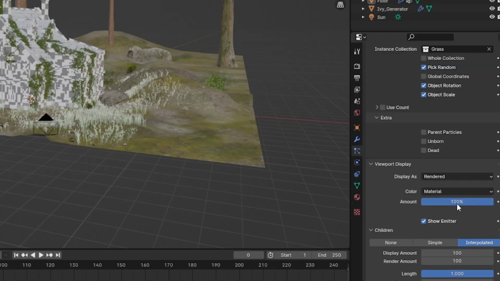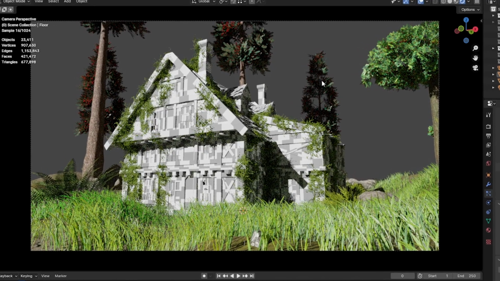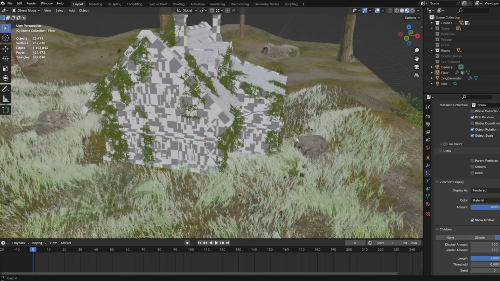I think I'm done. So I want to make a quick preview in the rendered mode. Put the grass particle system to 100% though, of course. And I think this looks pretty alright. After we add the lighting, this is gonna look sick. I will change the color of my grass blades though.